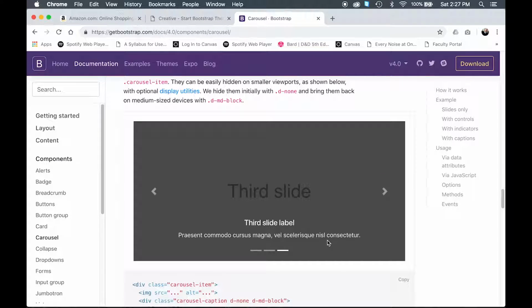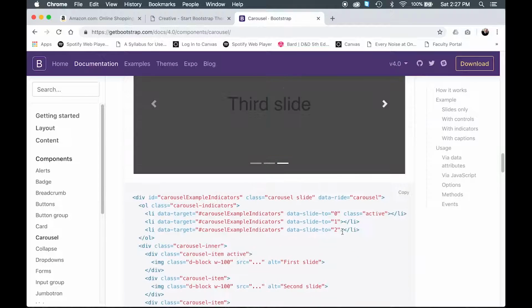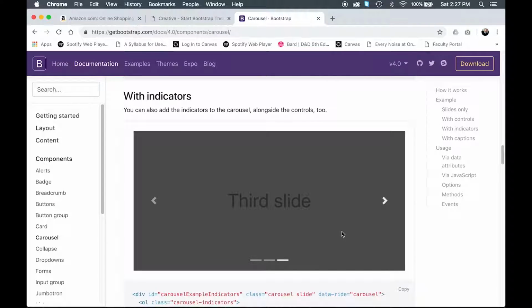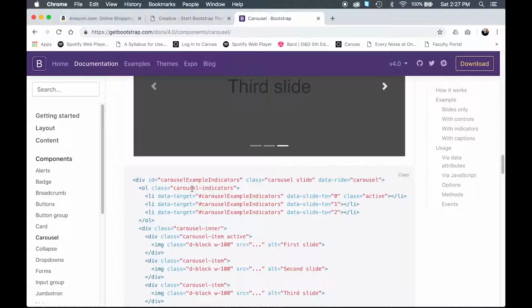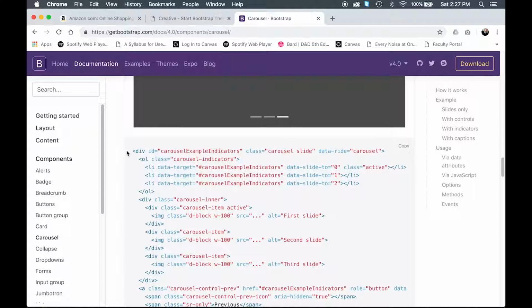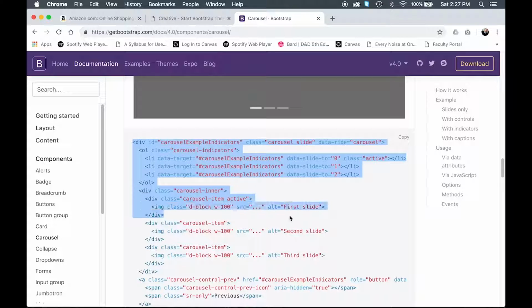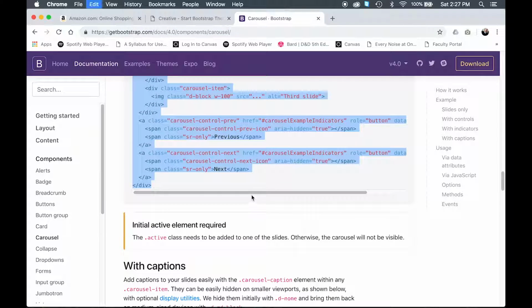I don't want captions because it's more complicated. I'm just going to do the carousel with the indicators, right? I'm not even going to read this code. You guys probably want to read through it, but here's how easy it can be. Let's grab this code. We're going to copy it.